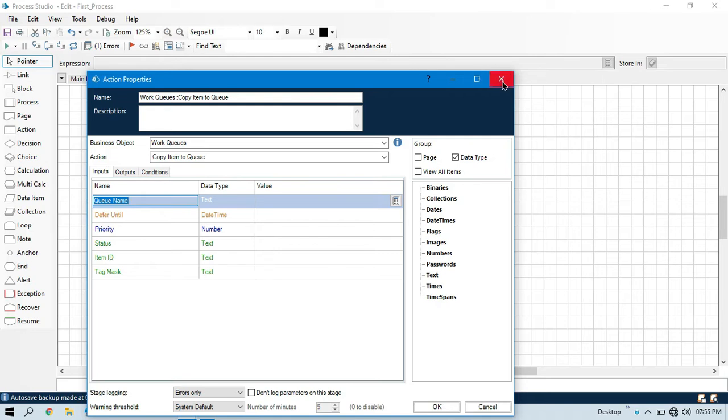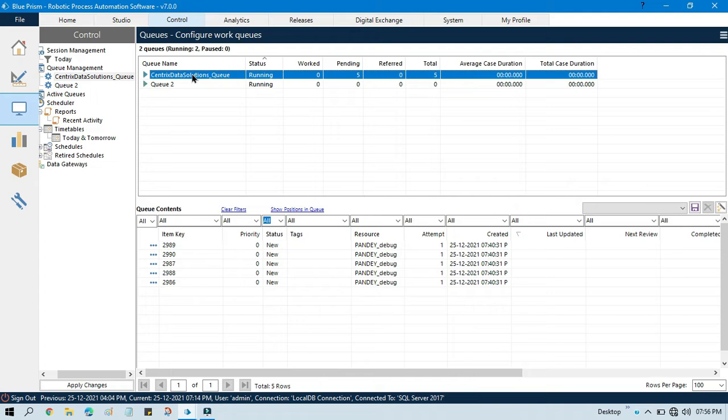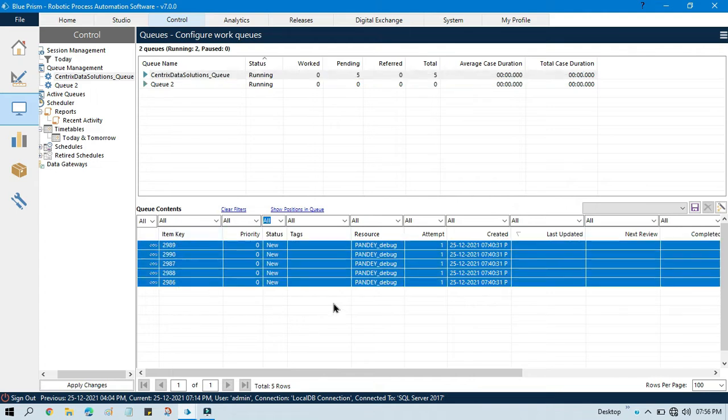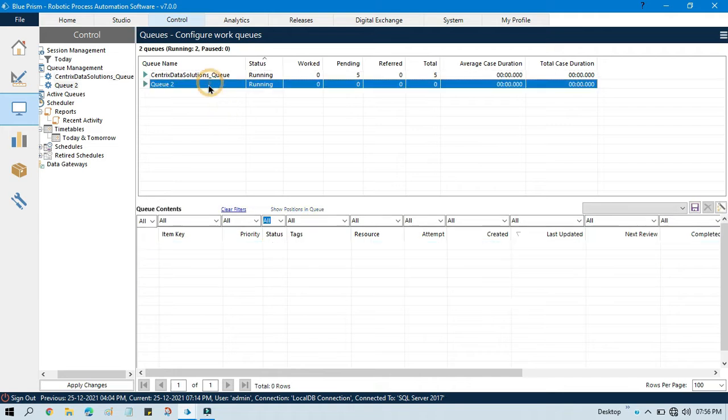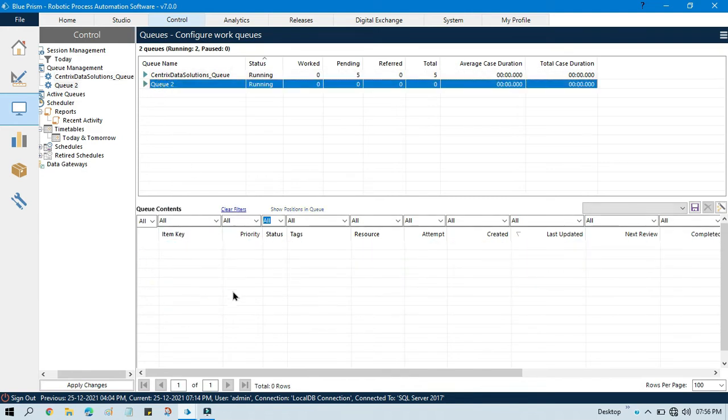So let me show you how to use this copy item. Before that we should have a queue, and we need a queue item ID. Then we can pass that item ID here, so that this action can copy the data from this item ID and write to the queue we enter here. So here we already have this queue with 5 work queue items, and we have a second queue where we need to copy the data. From this source we will copy these work queue items and write to this one, right?